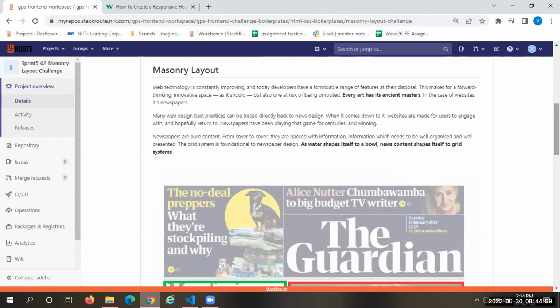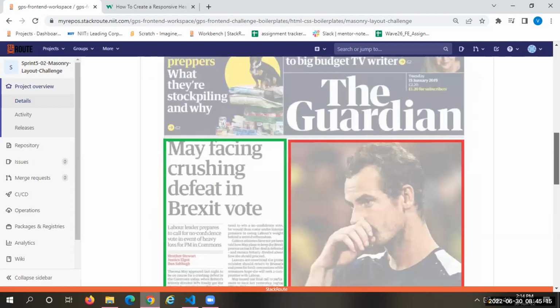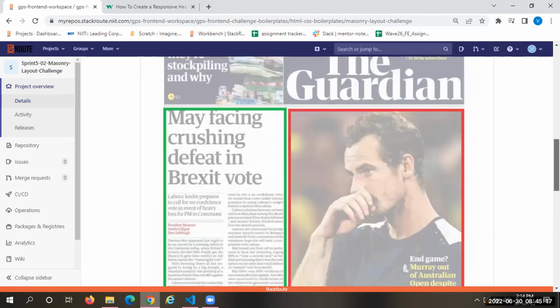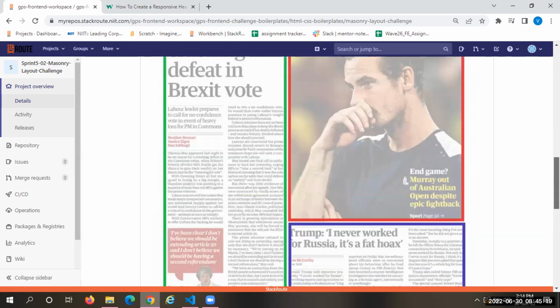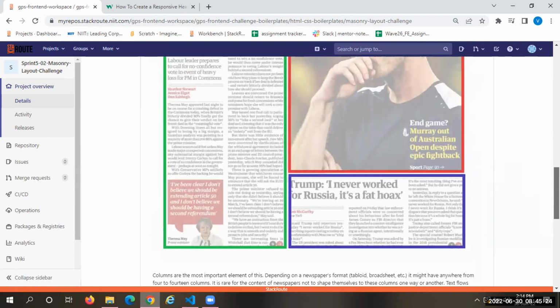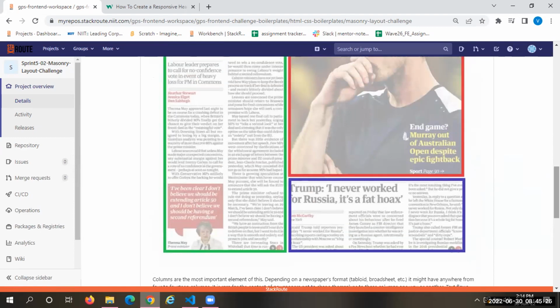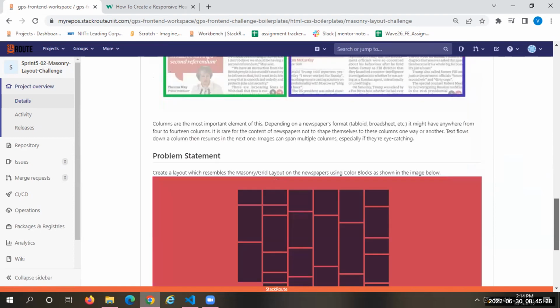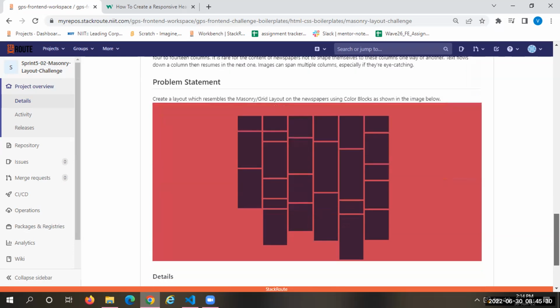Web technology is constantly improving, and today developers have a formidable range of features at their disposal. Scroll down. Newspapers are pure content, so how are they making the content more attractive? Have you experienced these types of page divisions in your newspaper? Yes, ma'am. Come down. You don't need to replicate the newspaper, but you need to replicate this layout.